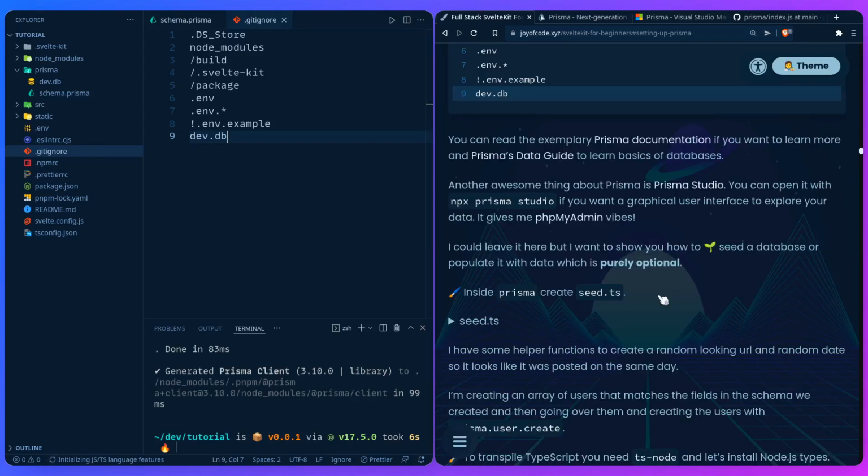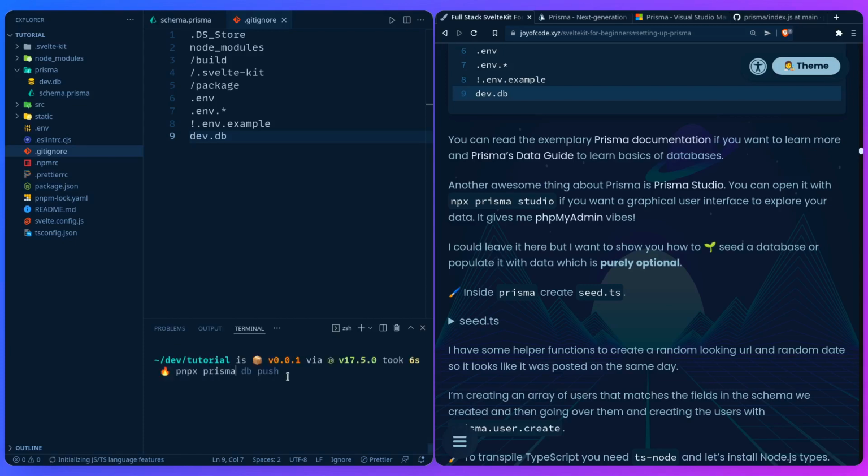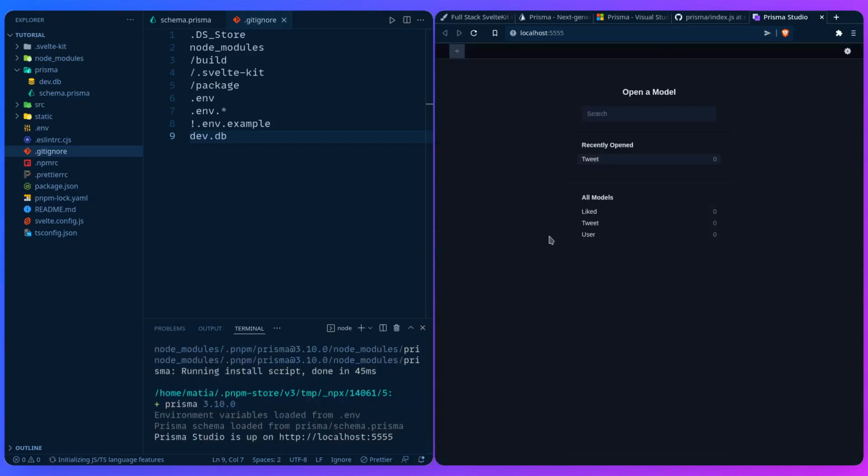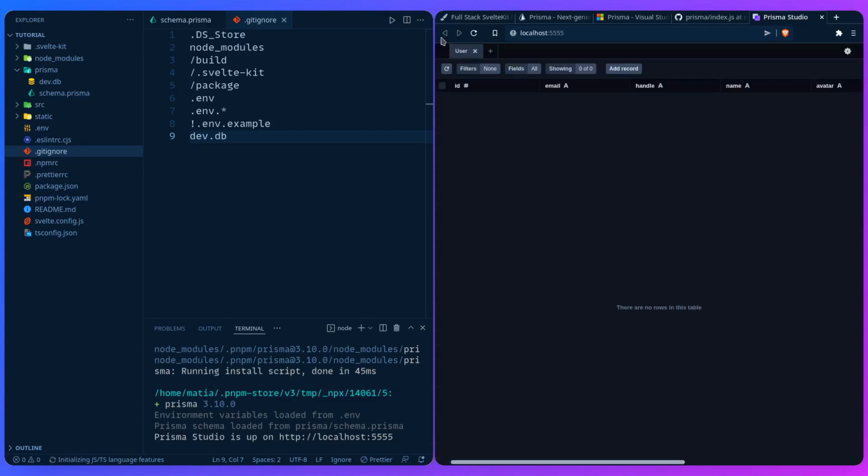Another awesome thing about Prisma is Prisma Studio, and you can open it with npx prisma studio if you want a graphical user interface to explore your data, and it gives you a phpMyAdmin vibe. So if you go here, we can say prisma studio, we can say yes, and it's going to launch the graphical interface. And this is awesome. So you can go to the user, you can see the rows here, you can even change it if you want, and it's really great.